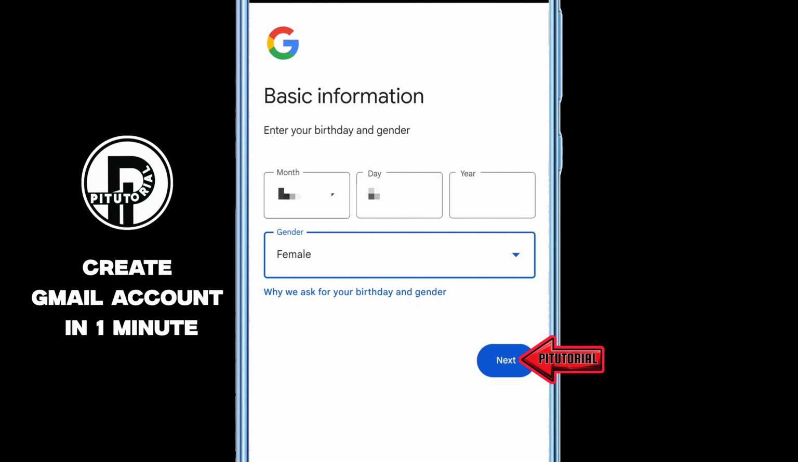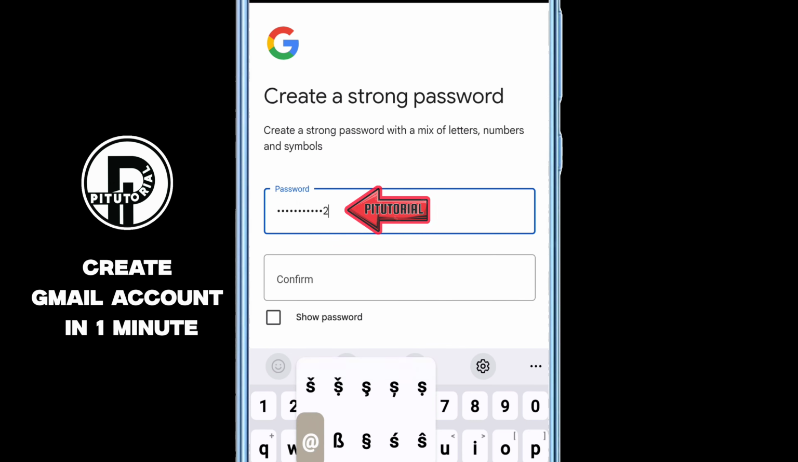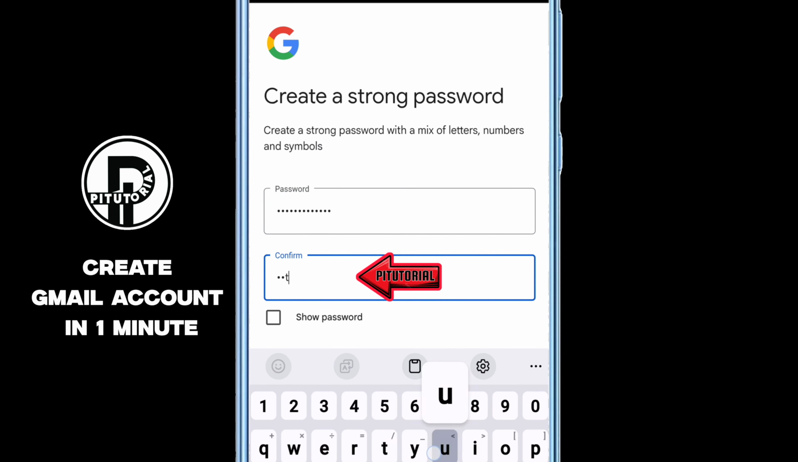After that, click Next. Next, you need to create your email address. You can choose one of the suggested addresses or create your own by clicking here. Once done, click Next. Now, create a strong password. Re-enter the same password to confirm it.